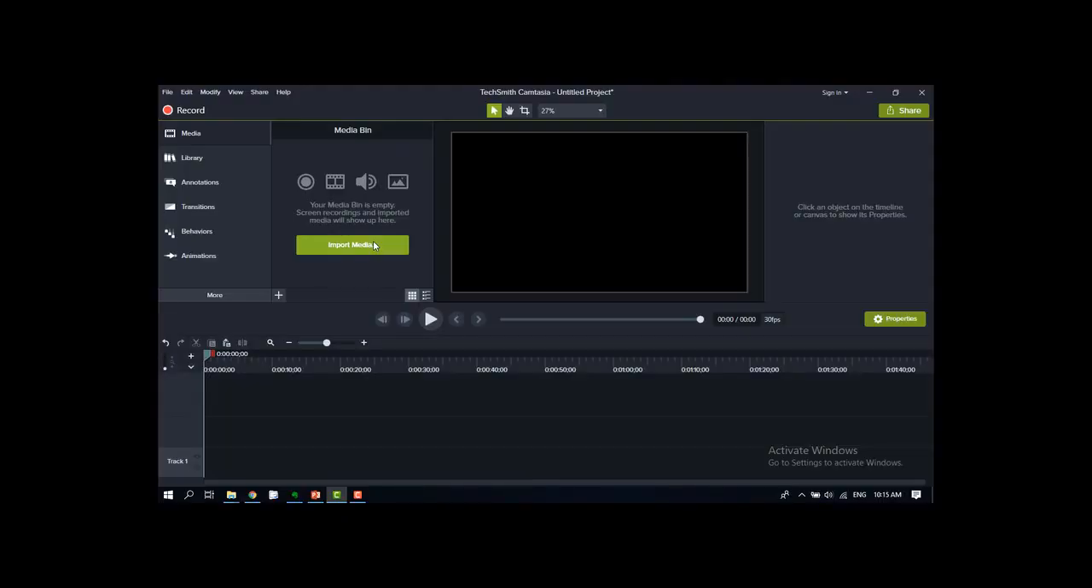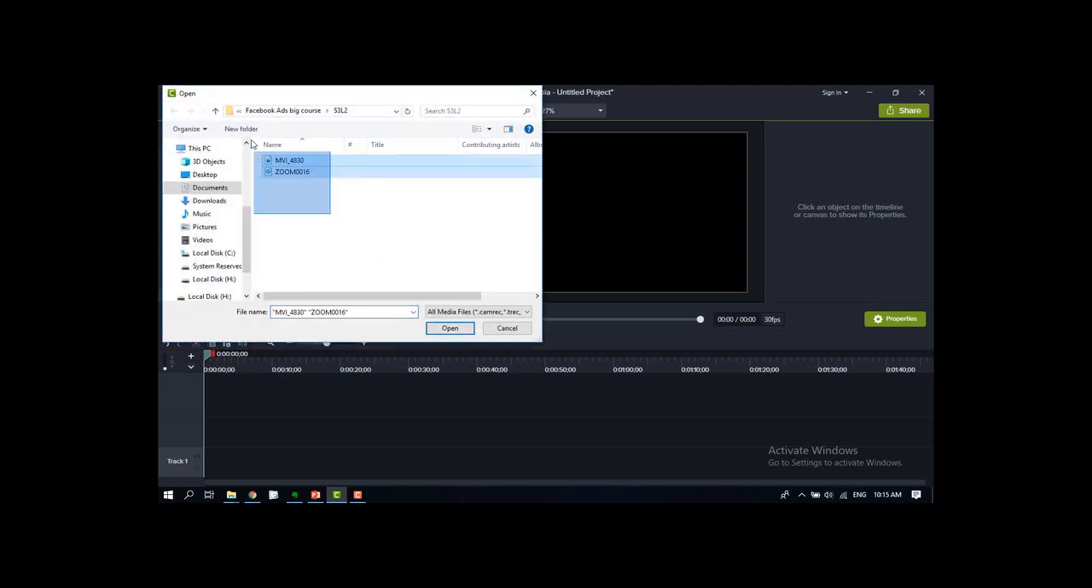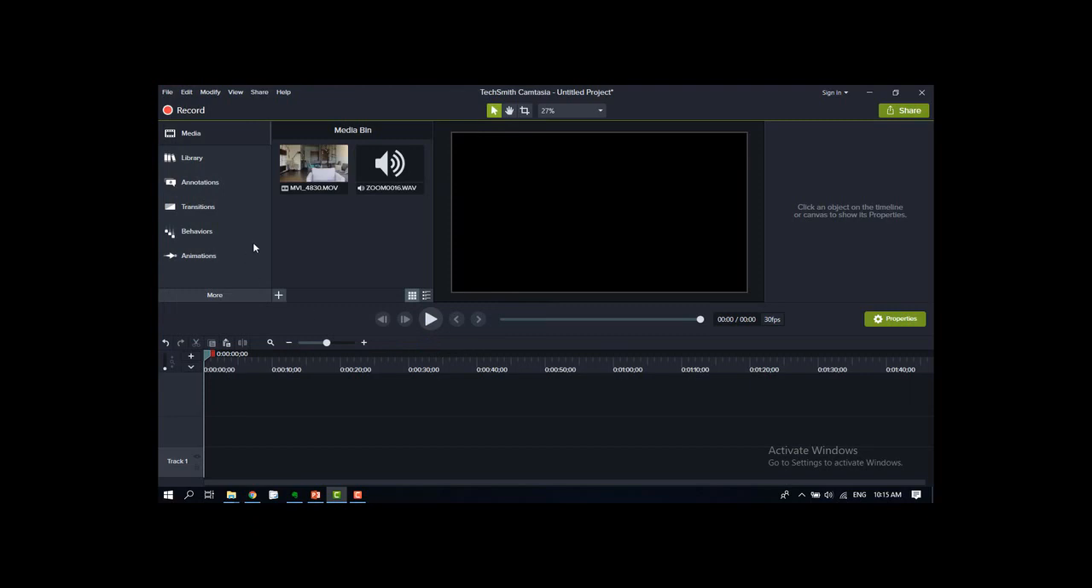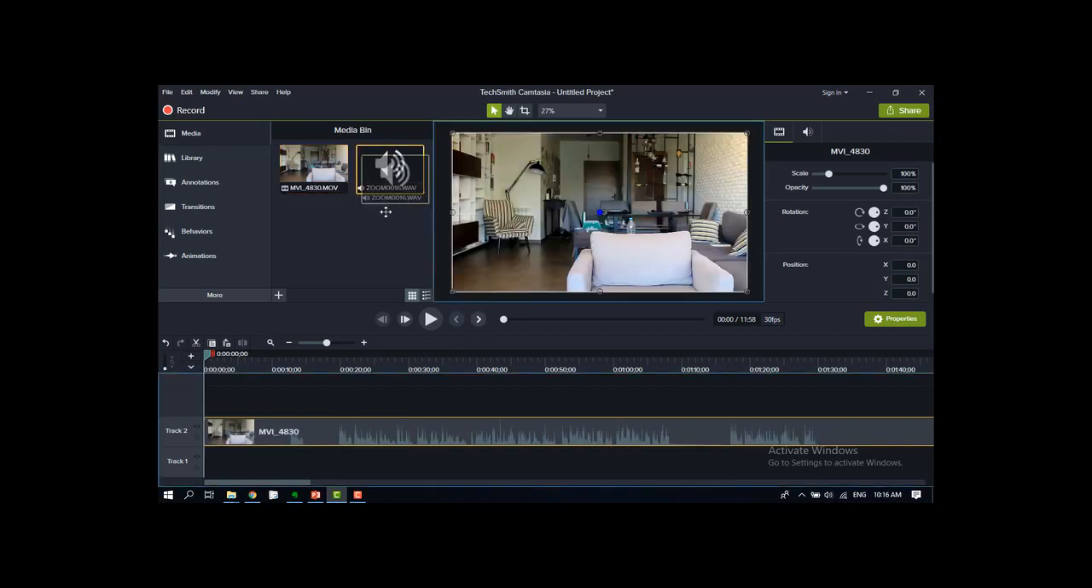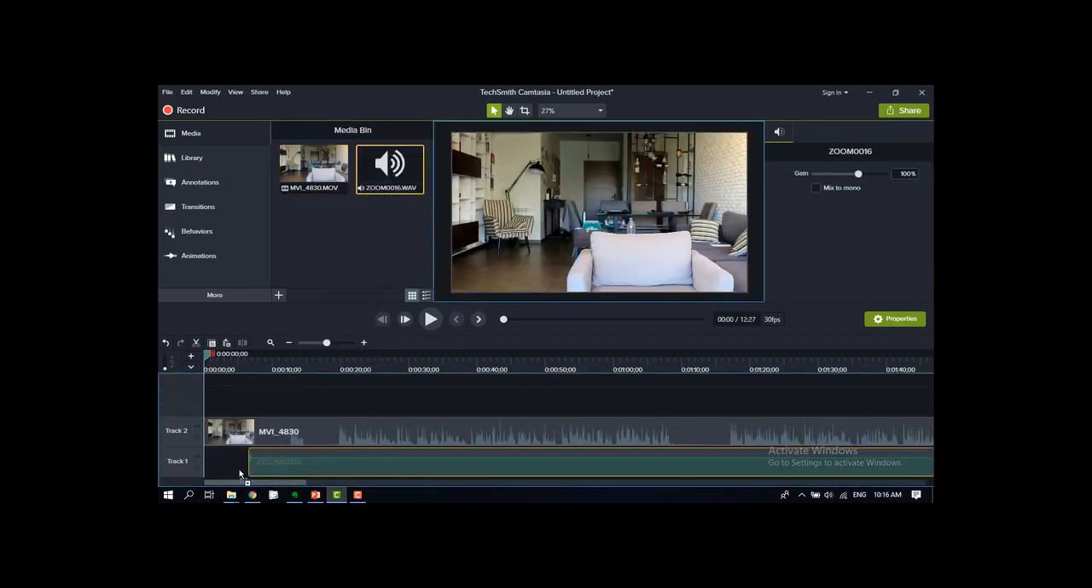I will start by importing the media I'm going to use in this video. So I'm going to import the video and the sound. After importing these two files, you need to synchronize them. So I'm going to add the video in here to the first track. And I'm going to add the audio. You just have to click on it and scroll.